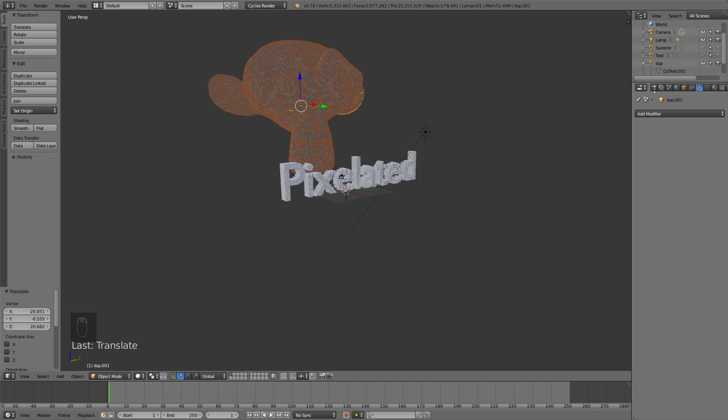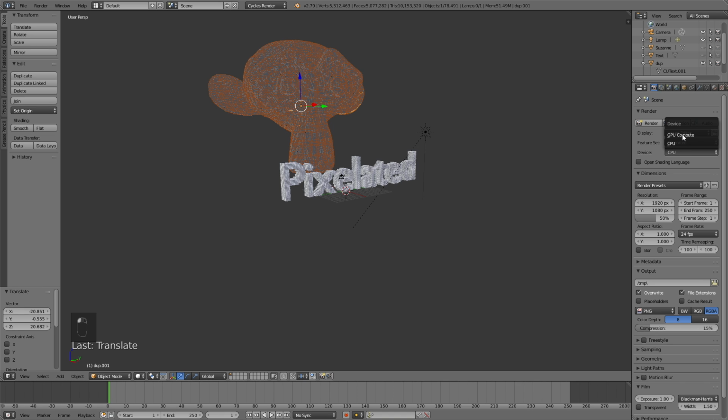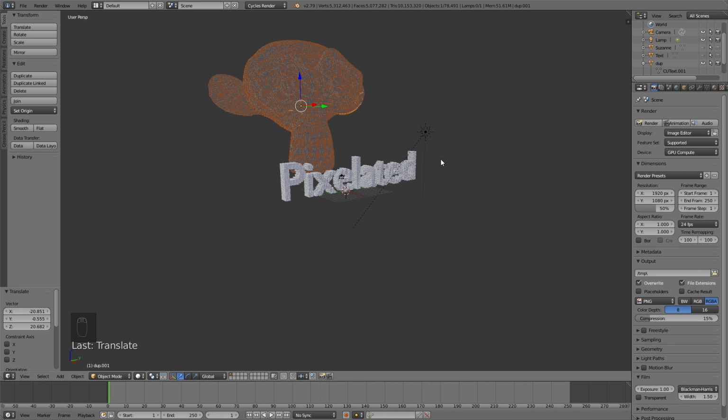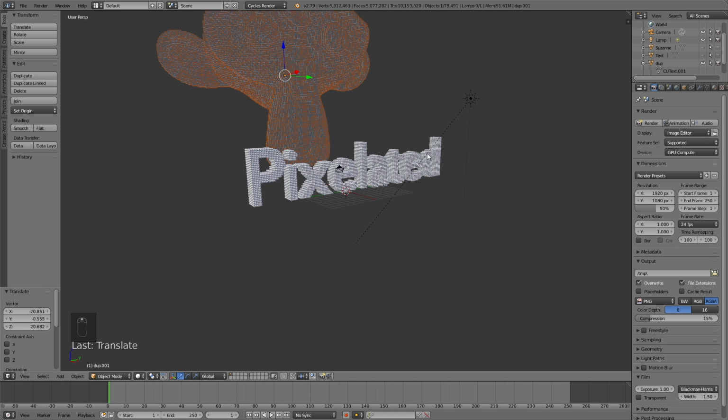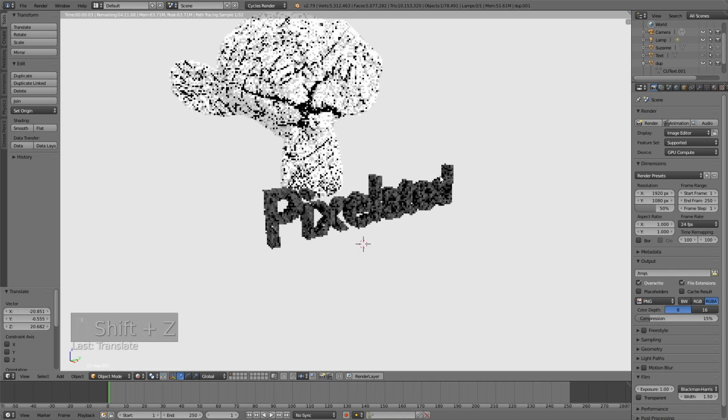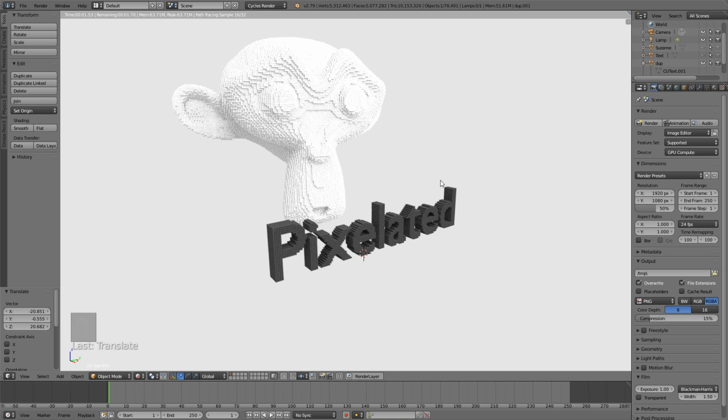Okay, so now that we have two pixelated objects, I'm going to go into devices and switch to GPU rendering. If you don't have a GPU, that's okay, but it's going to be faster if you have a GPU. So this is what it looks like in rendered view.